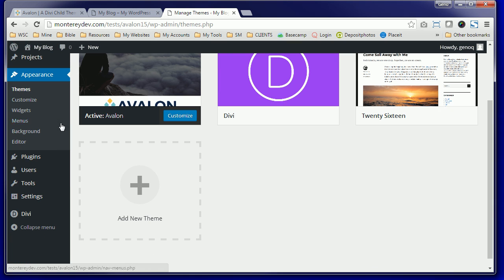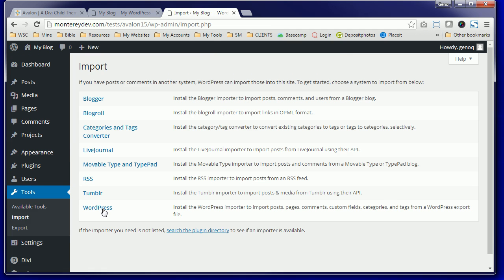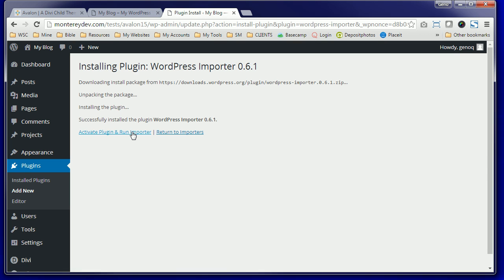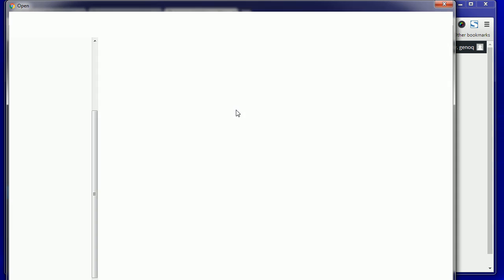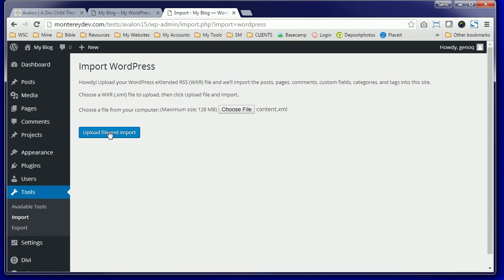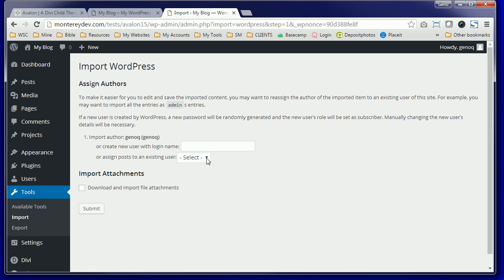Our next step is to import the content. So we will go to Tools, Import, set up WordPress. We will install the WordPress importer. We will go ahead and activate the importer. We will choose our file, and the file is going to be the content.xml file that came with your download package. Go ahead and upload file and import. This may take a minute or two depending on your server.